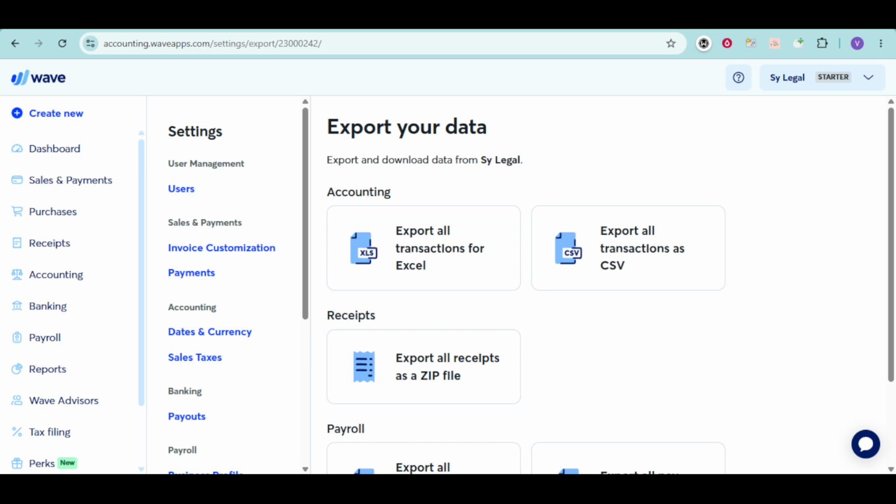Once you've clicked the Export button, Wave will generate a file containing your customer data. This file is then ready for download, allowing you to save it to your computer or share it with other applications as needed. It's a straightforward process, but incredibly useful for maintaining control over your business data.